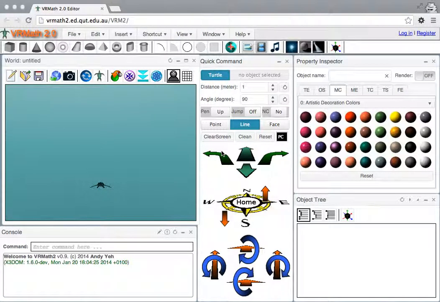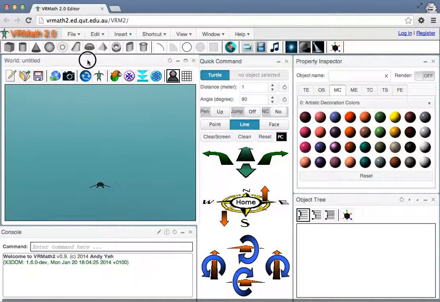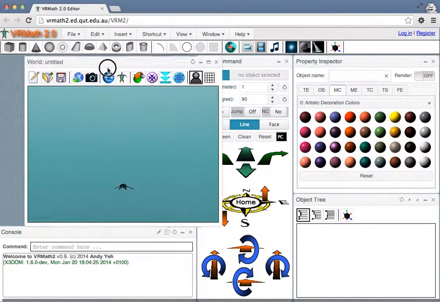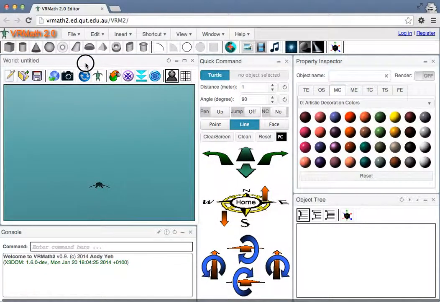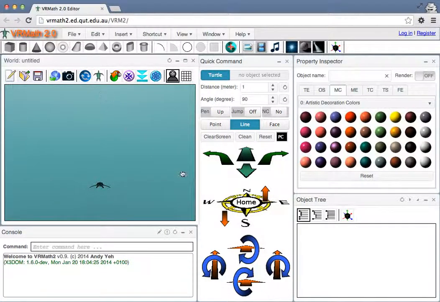Hello everyone. In this short video, I'm going to introduce you to the 3D world window in VRMath2 editor. So the focus is this 3D world window. To begin with, I'm going to show you some navigation mode in this 3D space. In order to examine well the object that you created, we have to be able to navigate well.